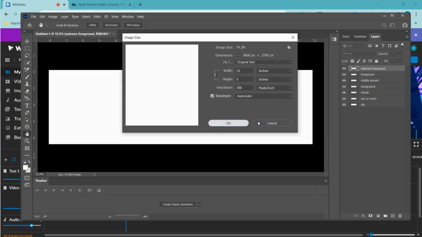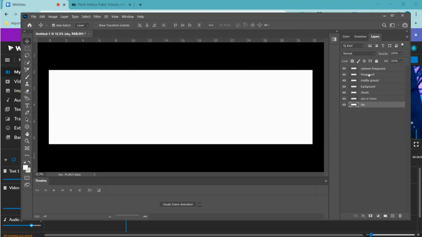If I go over here to the layers, you're going to see that one layer is sky, then sun or moon, clouds, background, middle ground, foreground, extreme foreground. It's very important that you work in the right layer and you don't get mixed up and put everything all in the same layer. So first I'm going to do my sky.